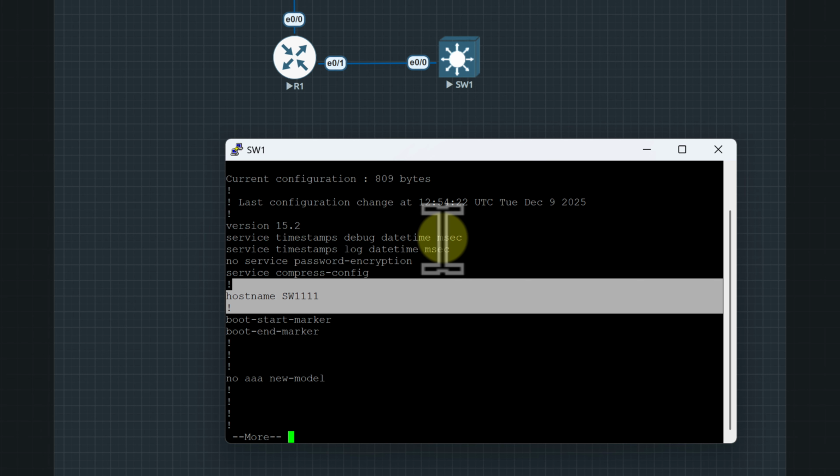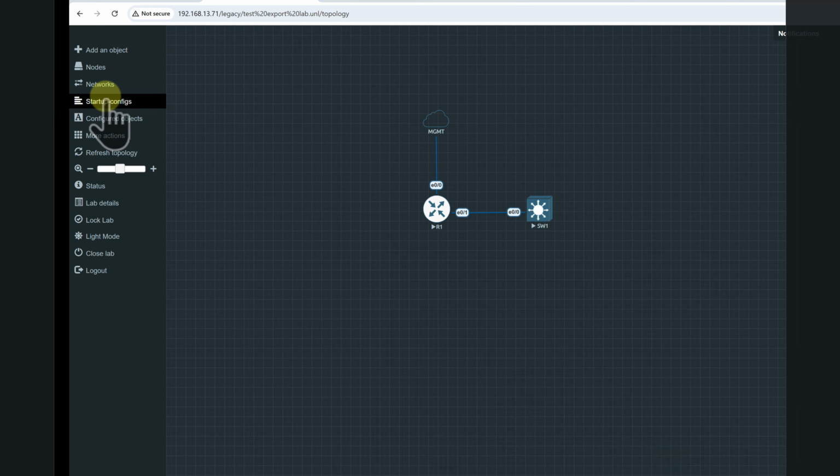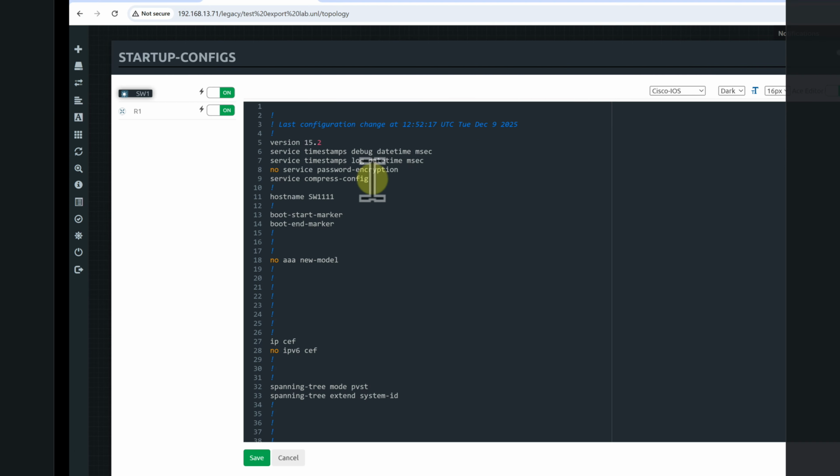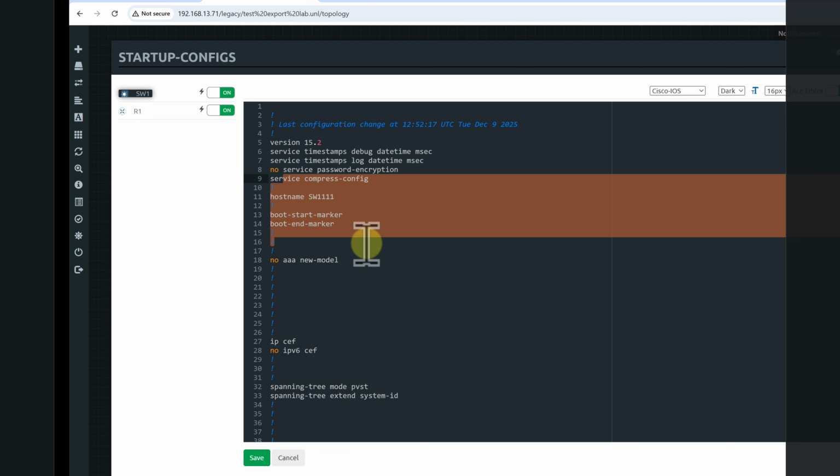So in this case, you are able to export configuration to EVE-NG, then do some modifications and then import it back. Or it might be that you have a configuration ready in some text file. You can paste it into startup configs here, and then you wipe the switch node, and then you restart it, and all the configuration which you pasted here will be applied to the switch. Of course, in case you don't have any mistakes there.